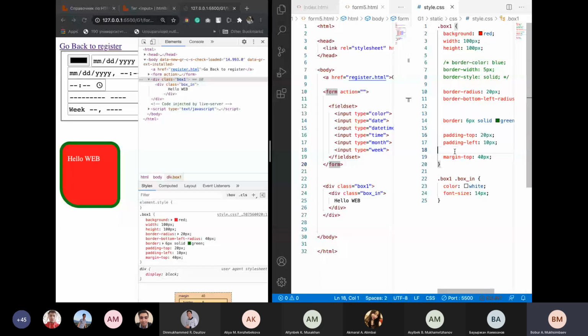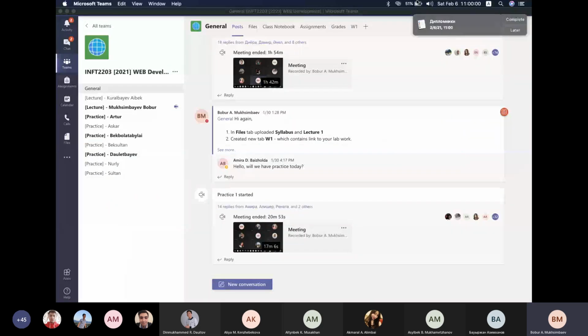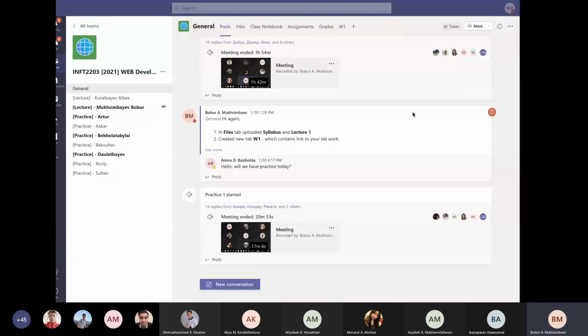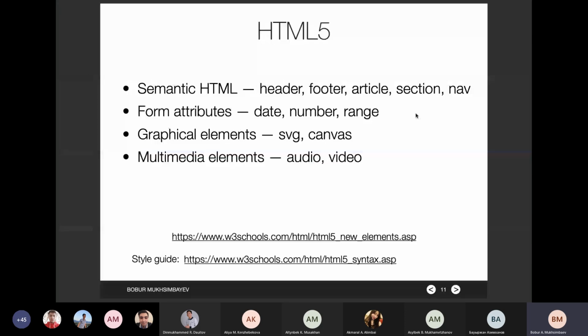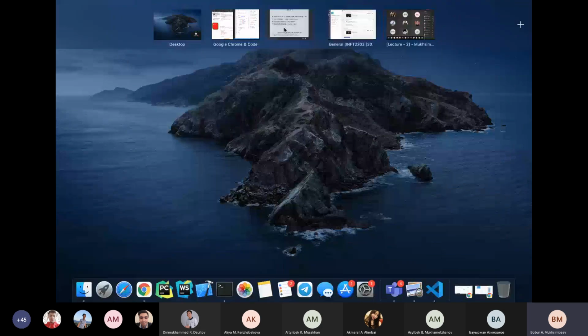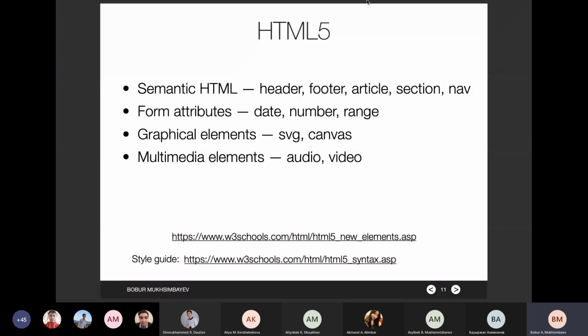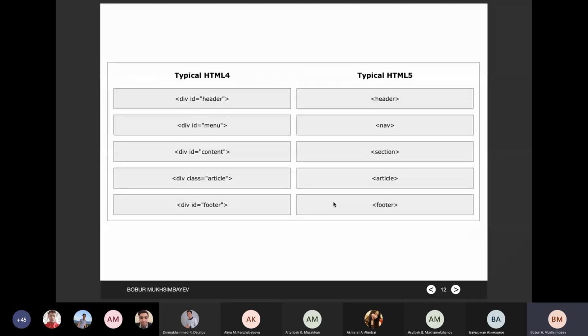So we have two types of paddings. Okay. These paddings will be discussed inside of the slides also. So HTML elements will be discussed here. Style guide for the HTML also will be under this link. So about these sections we already discussed.